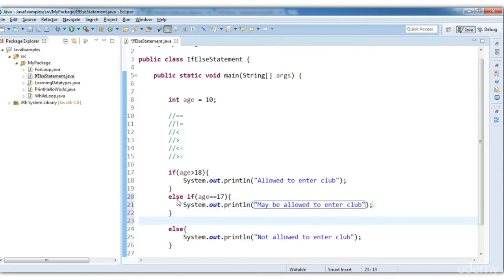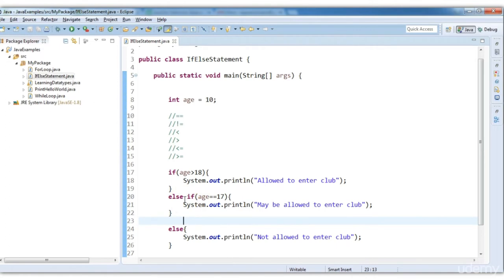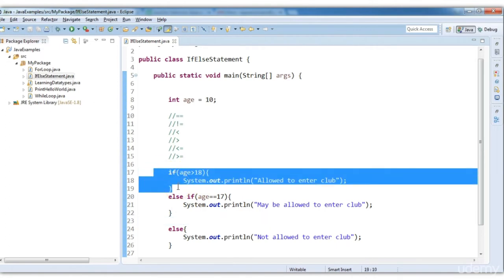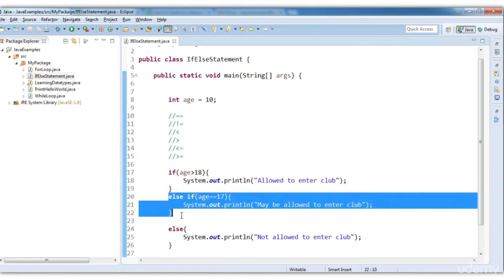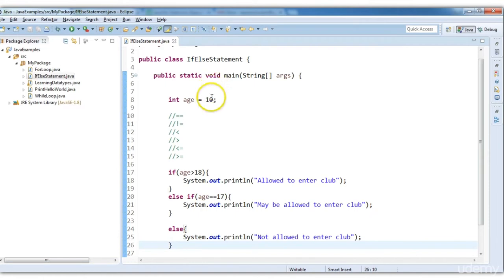So here we have entered an additional condition. If age is greater than 18, this would be printed. If age is equal to 17, then this would be printed. If age is neither greater than 18 nor equal to 17, then this would be printed. Let's see. Let me put my age as 17. Save this and execute it.